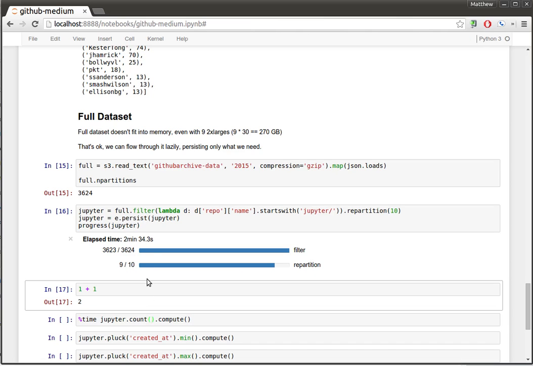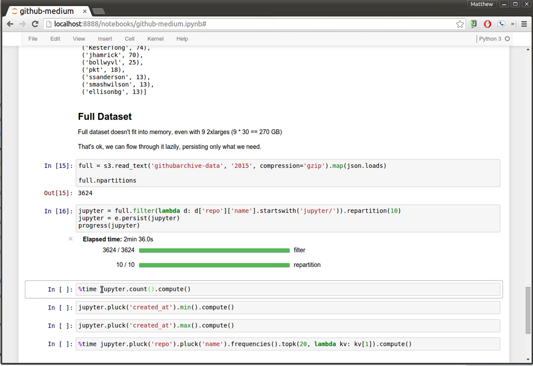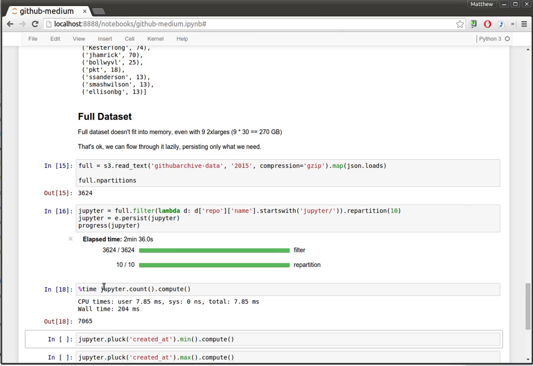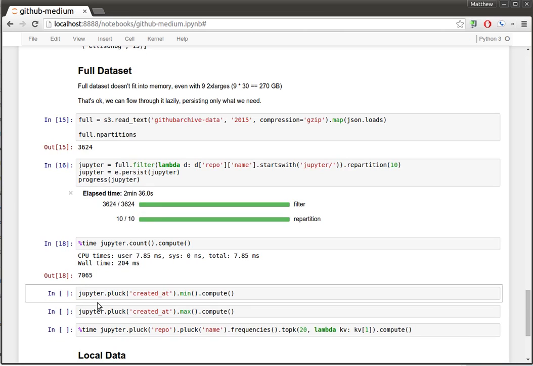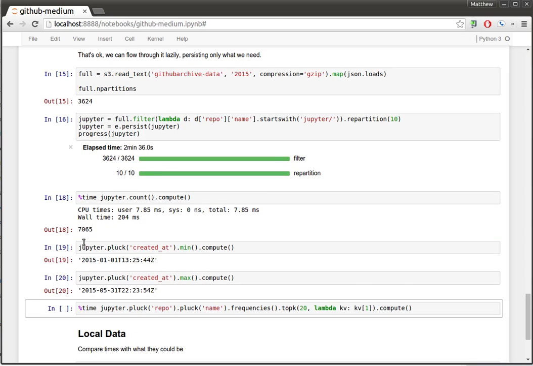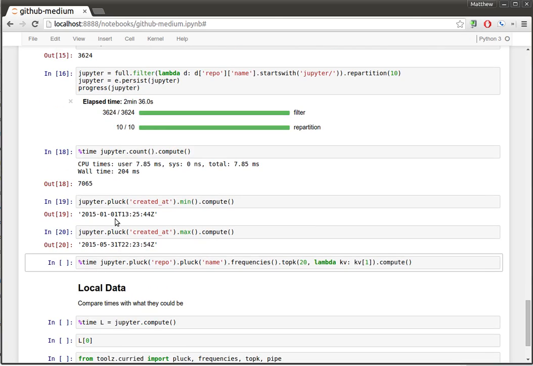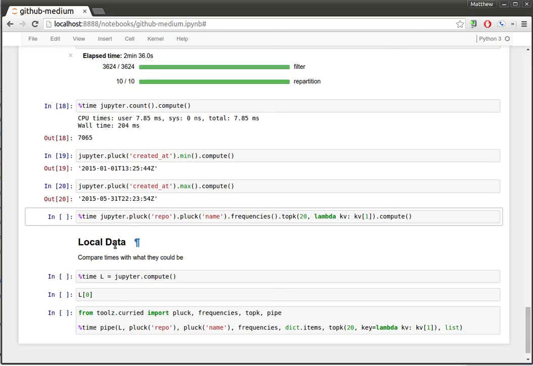So here we're almost finished. And we were able to filter out from all of the GitHub activity, all the Jupyter commits, within about 2.5 minutes using 9 decent machines on EC2. So now that we have that, everything should be fairly snappy. And we can see that there were 7,000 actions on GitHub on Jupyter for the first half of 2015. Just to verify, this is, again, from January 1st to May 31st.